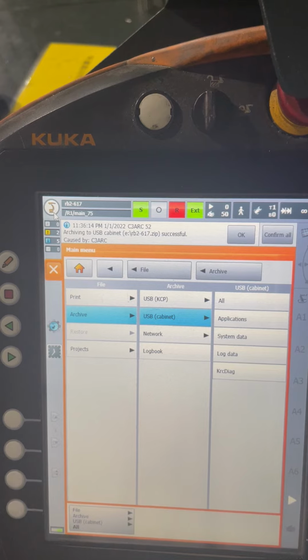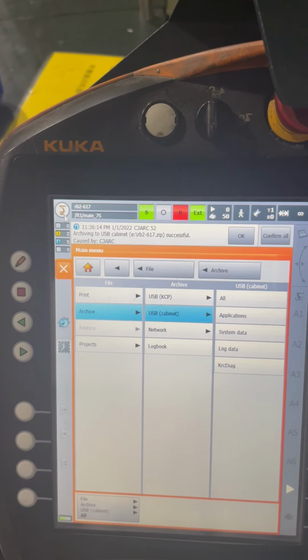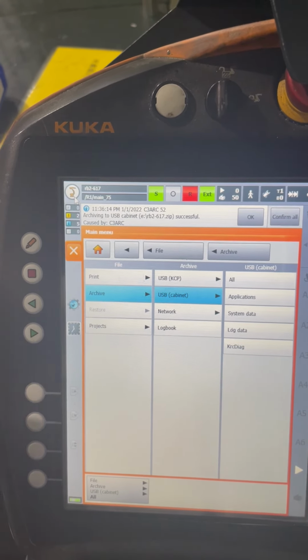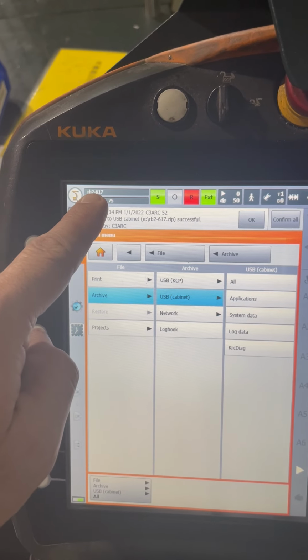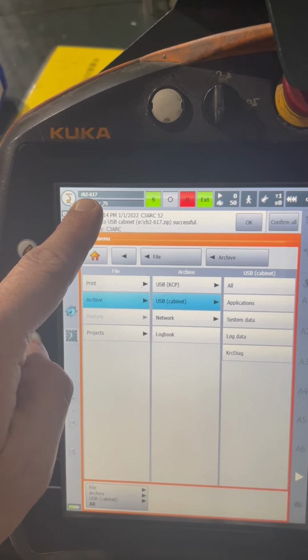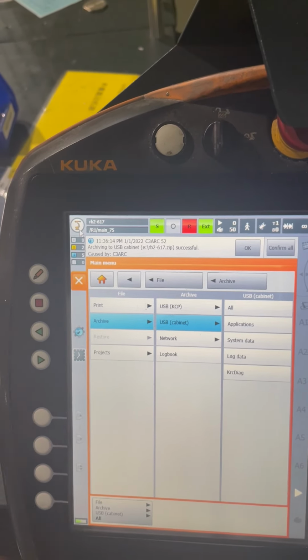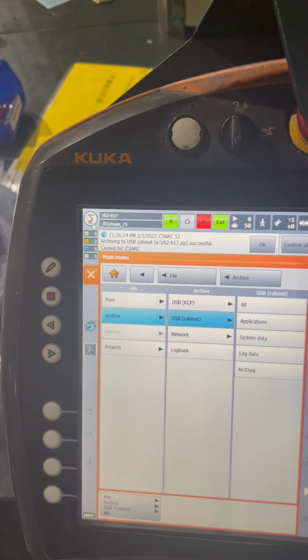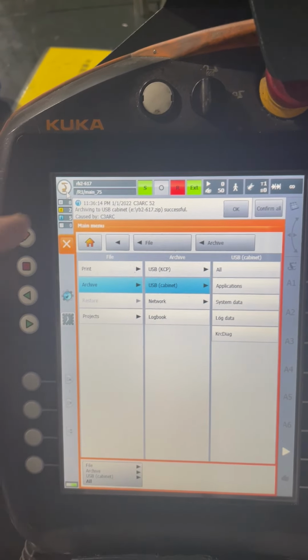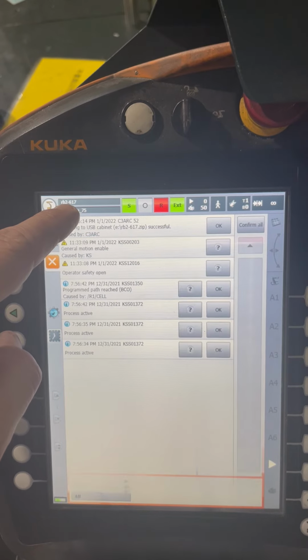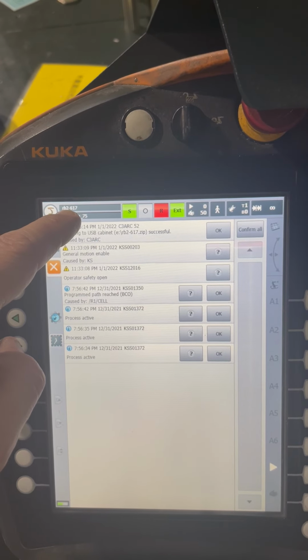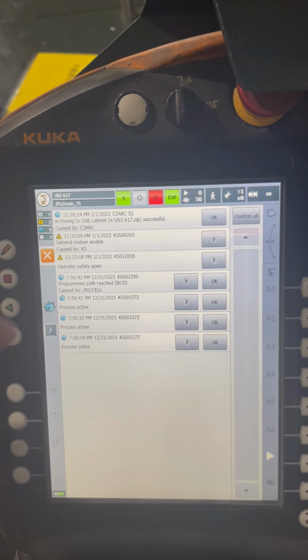So now I can take my USB out, and I will see a zip file with the project name. The project name is always going to be the name right here. This is the name of your project. So when you go to the USB and you archive many robots at one time, for each robot you can compare it with the name in the pendant right here, and that will be the right program.